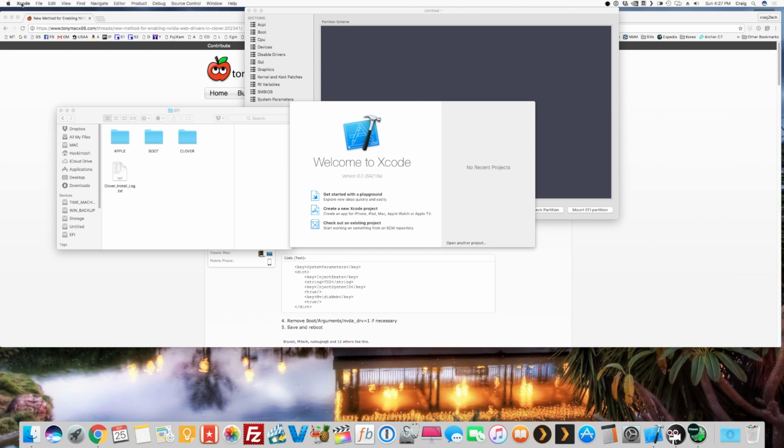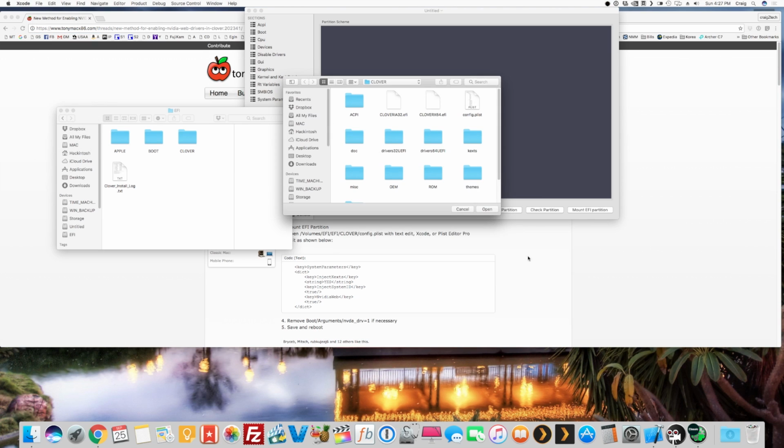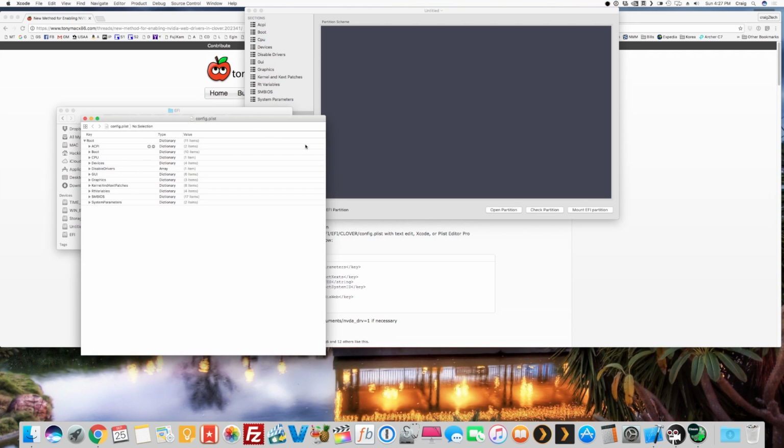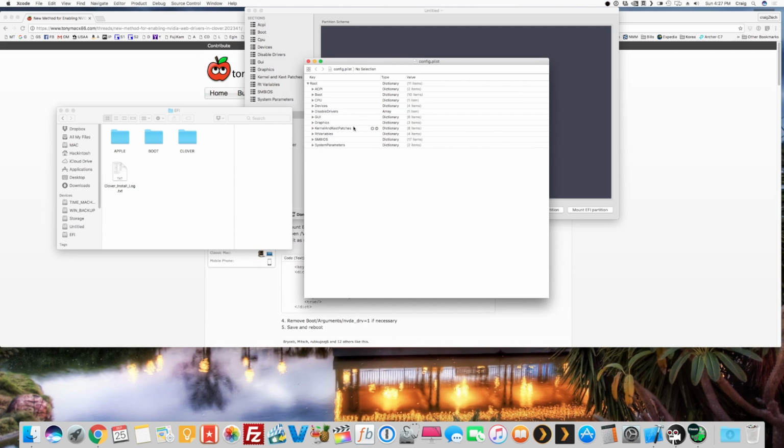I've got Xcode highlighted right here. So in Xcode, File, Open, and then I'll show you where this is at. You're going to go to your EFI partition over here. You're going to click EFI, then Clover, and then config.plist. Okay, Xcode just opened it, and it looks a little like this. It breaks it all down for you, with yes/no statements and stuff like that. Today we're just going to be editing the system parameters.